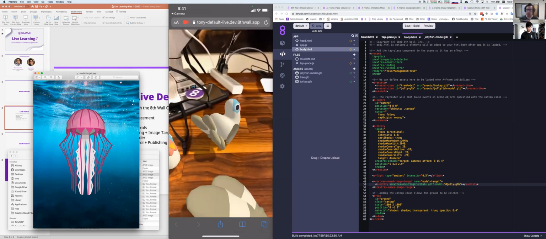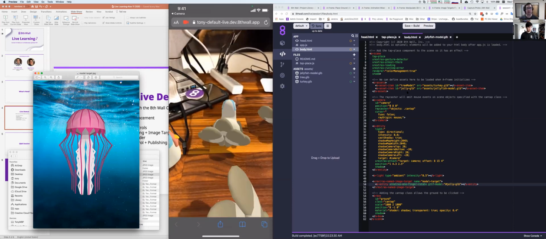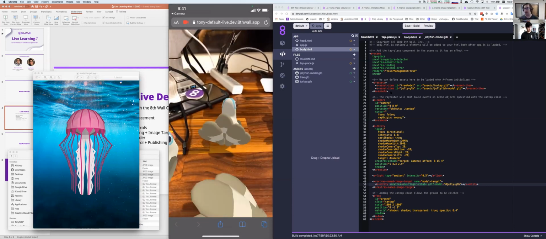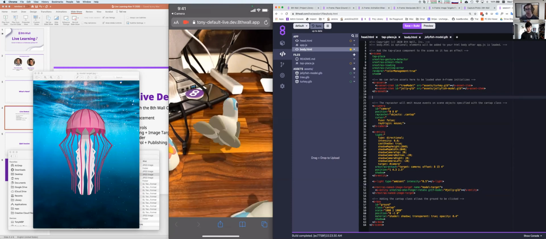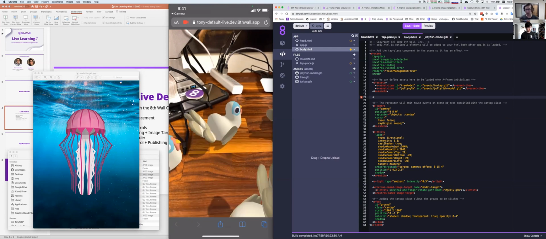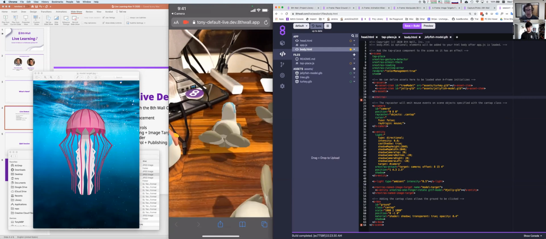Okay. So the last thing we're going to do now that we have all these different pieces together is add the ability to do photo and video capture. So I'm going to add another XR Extras component. I'm going to add the XR Extras capture button.